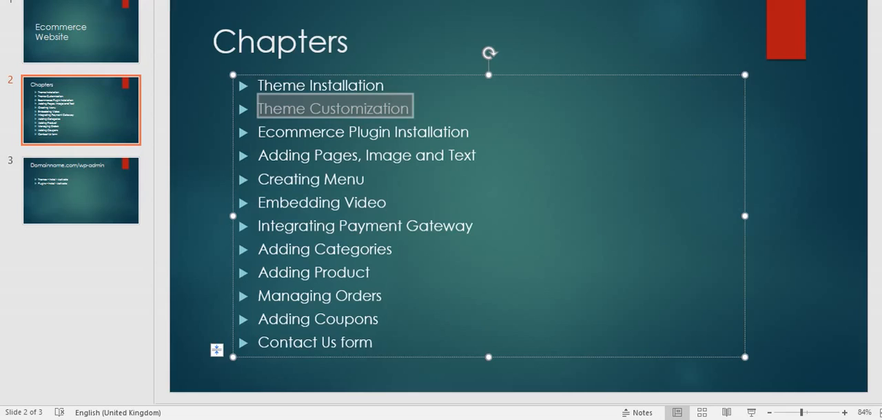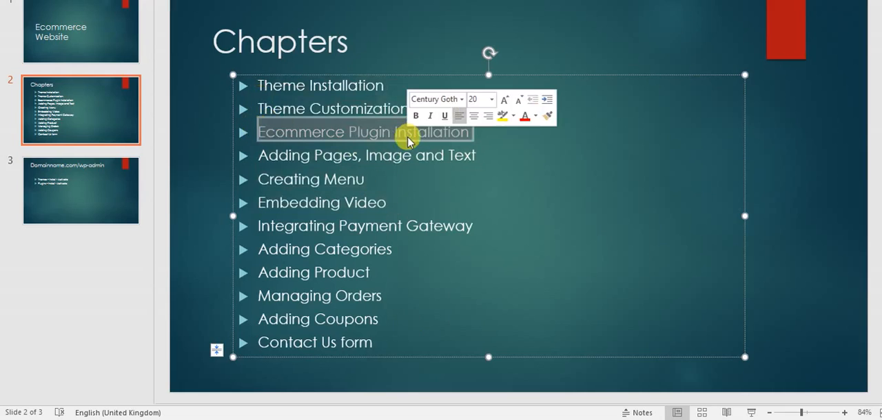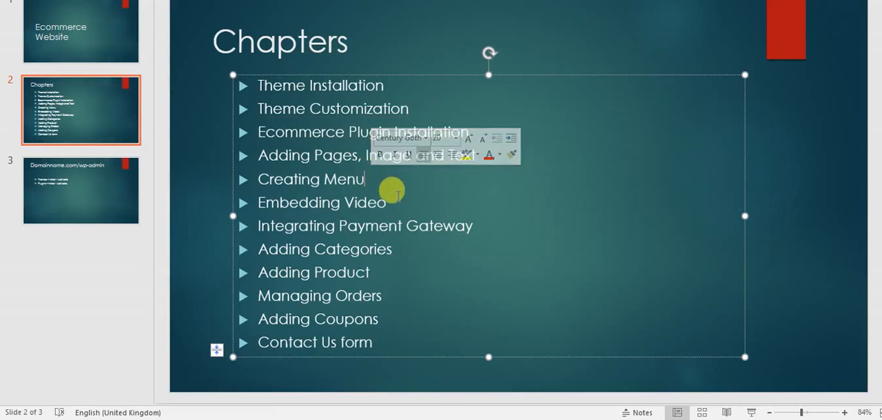So now we are going to check what all the chapters we have covered. I think I have covered up to here: theme installation, theme customization, e-commerce plugin installation, which is the WooCommerce plugin, adding pages, image and text, creating menu, and embedding a video.